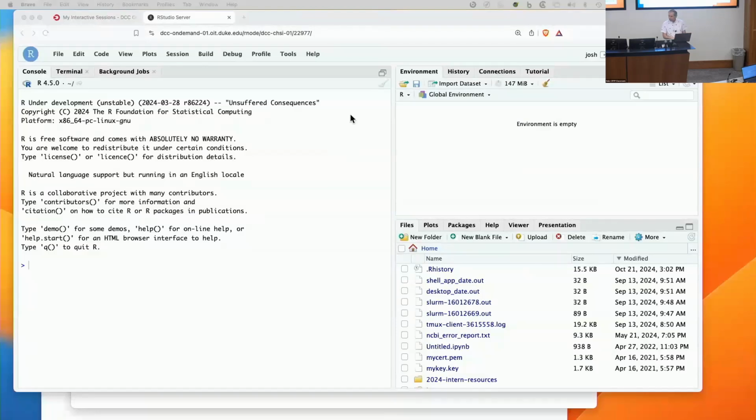Okay. So is this a good size for our studio or bigger? Anyone want it bigger? Okay.